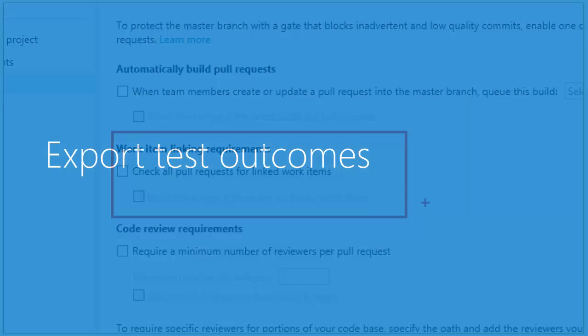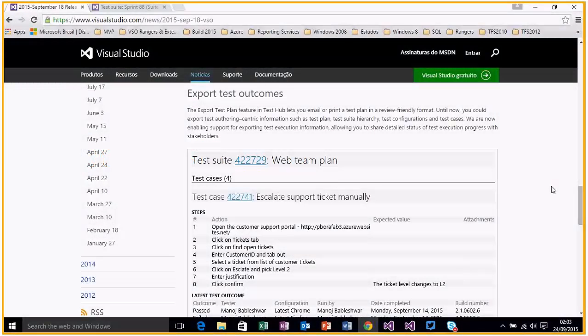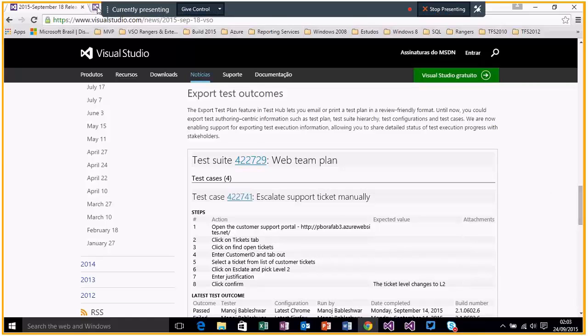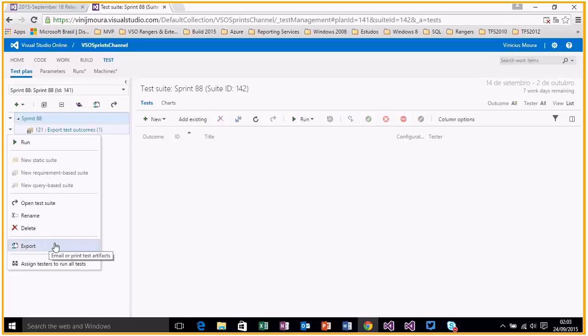Alright? One more feature delivered in Sprint 88 is about exporting test outcomes. On TFS 2010, you have a plugin working together with MTM called Test Scribe. This plugin exports only a plan of your tests. On TFS 2013, this functionality was delivered in web access. For example, you use the test option and export your test plan.